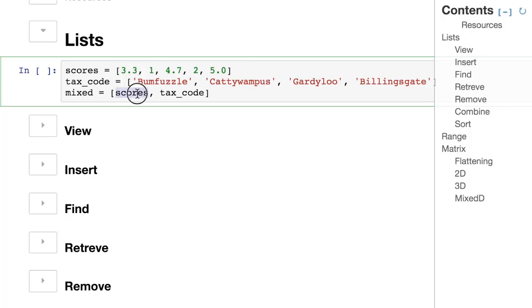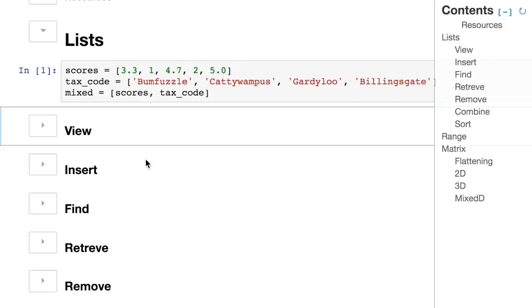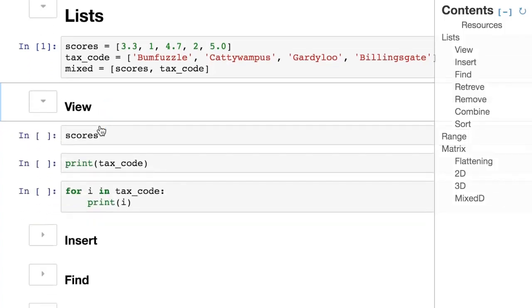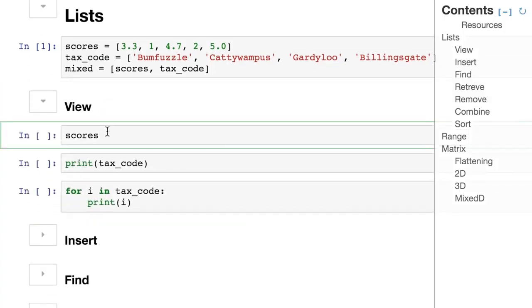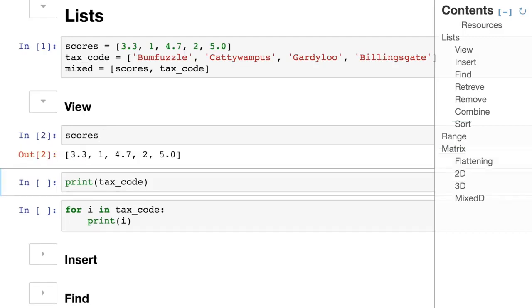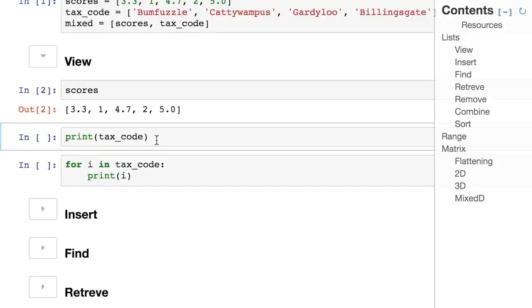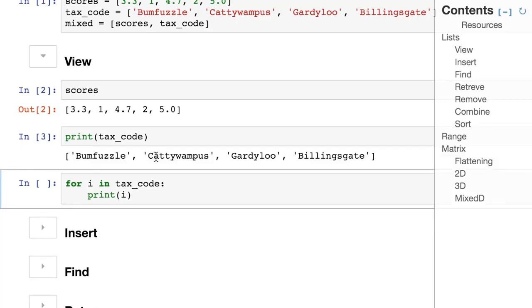And then we can even put lists inside of lists, and they will be broken up in the exact same way with the comma in between. Let's run this cell. We now have three lists, our scores, tax code, and mixed. And now let's look at how we view it. So if you're using Jupyter, of course, we have individually running cells, so we can just write scores, which is going to return it. And of course, if you're using an IDE or some kind of other interactive way to work with Python, you could use the print statement and it would do the same thing.